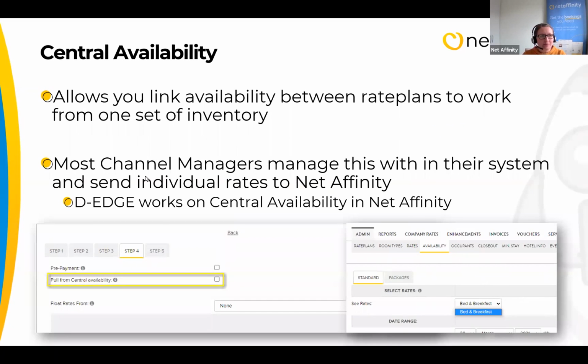The second option I want to look at is pull from central availability. As you see here, it's the second option on step 4. This allows you to link availability between rate plans to work from one set of inventory on your site.